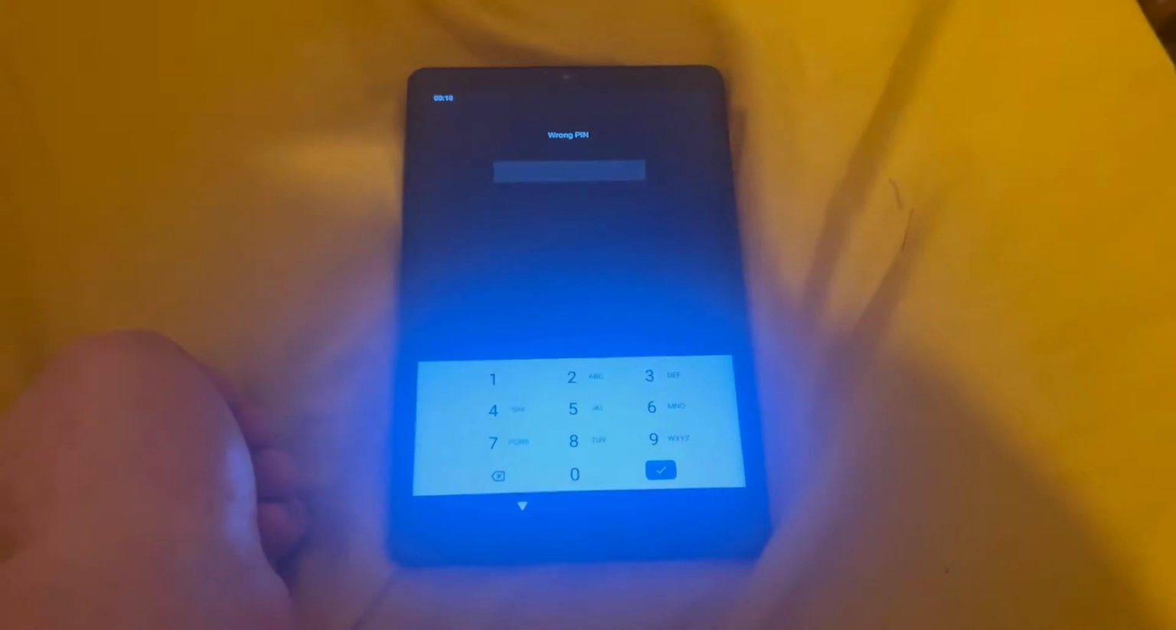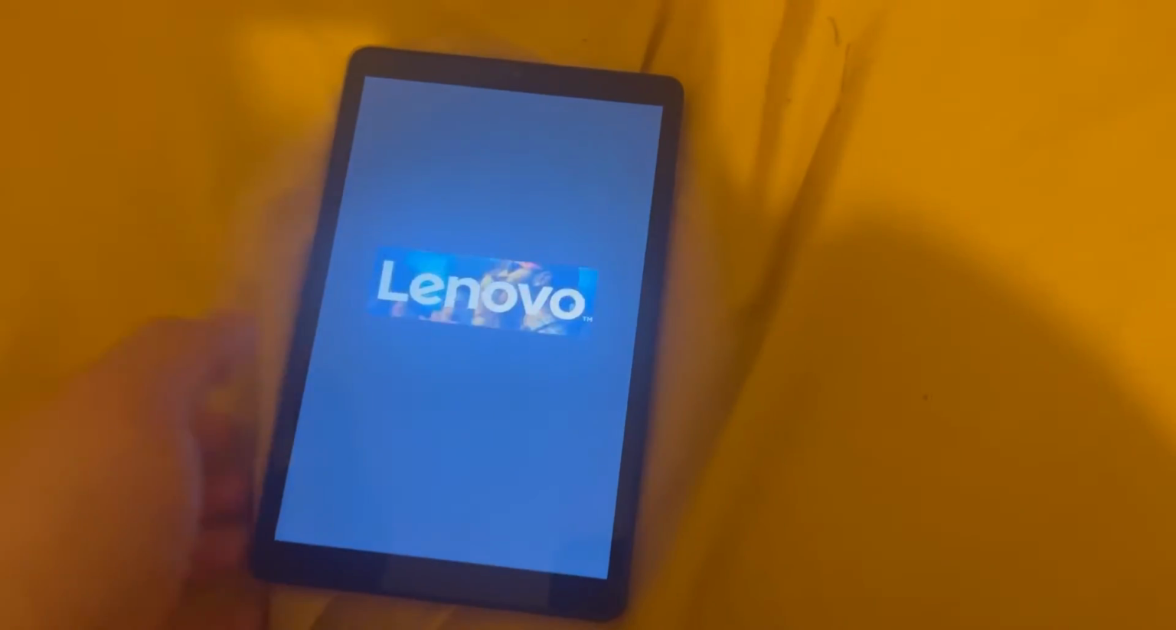As you can see, I've forgotten my password, my PIN. So I'm going to try one more time. You never know, they always say the last attempt is your lucky one. Nope, unsuccessful. So hold down the power button, let your tablet switch off.